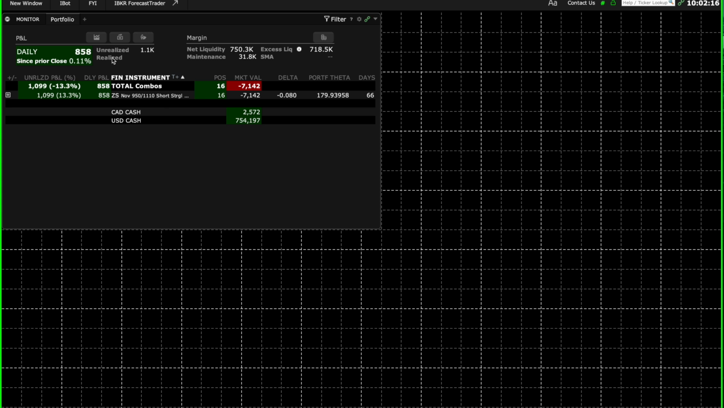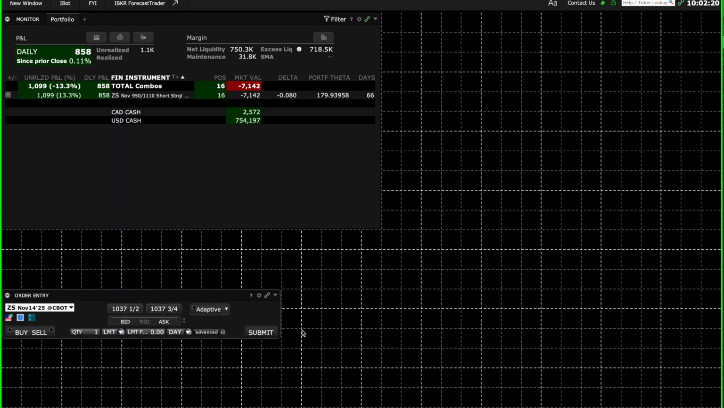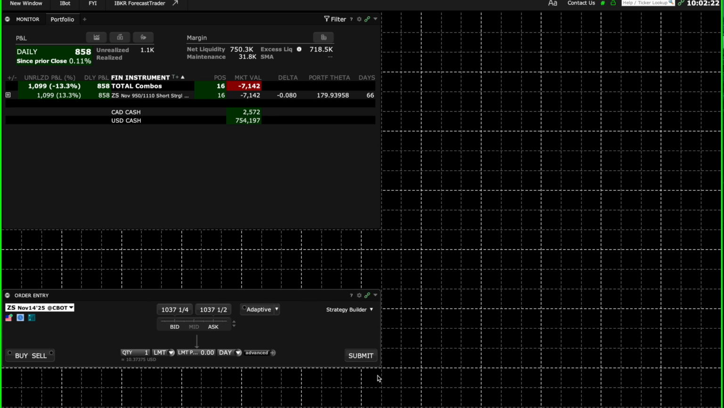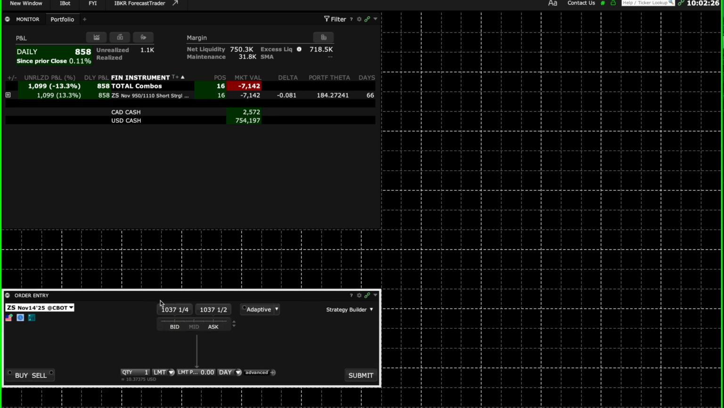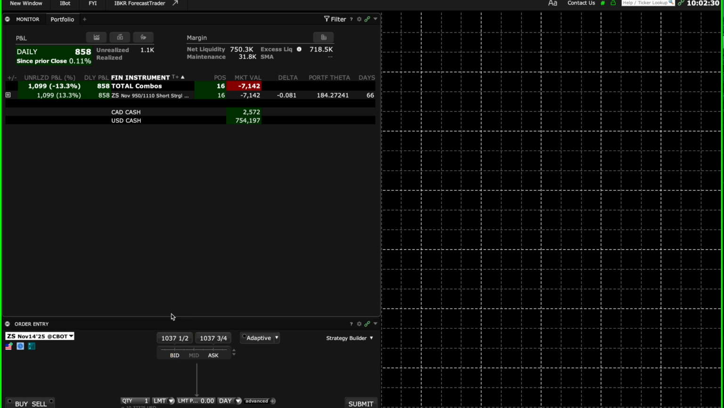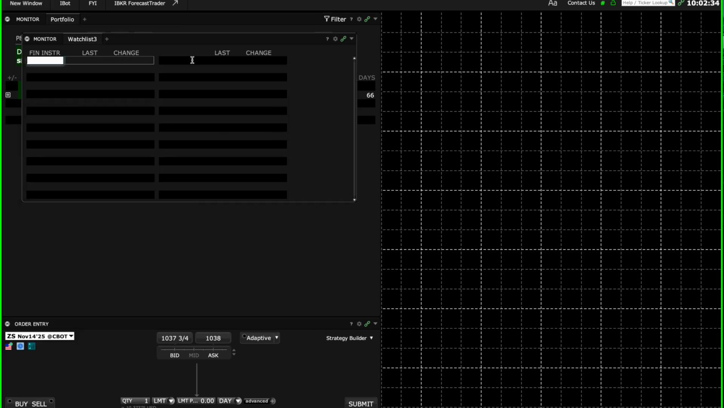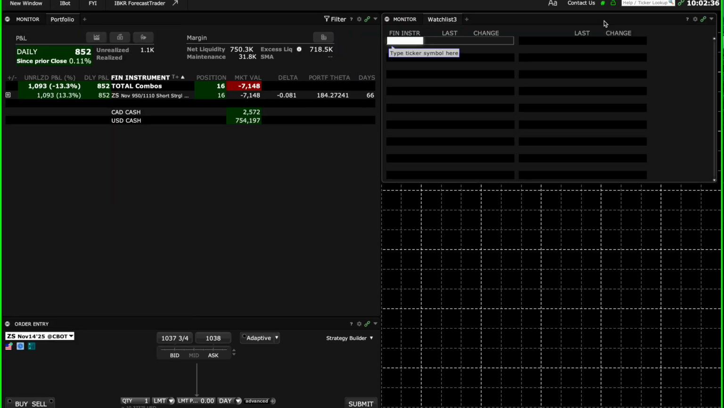The next thing I always want to add is the order entry. I always want an order entry, ideally on the bottom here. See here, this is probably quite enough, and then I can stretch this all the way down. The next thing will be the watch list, and I will always keep the watch list to the right here. This is basically all I need.